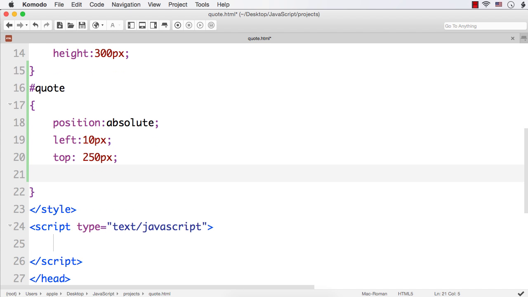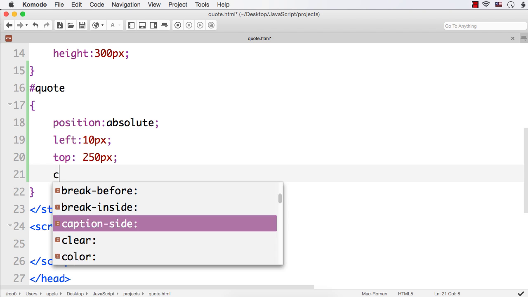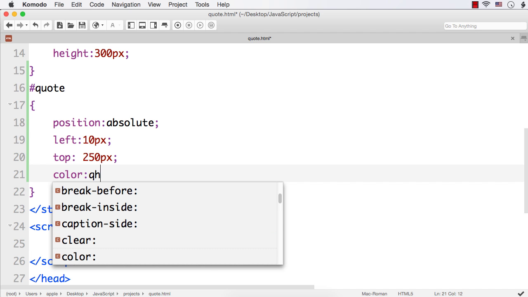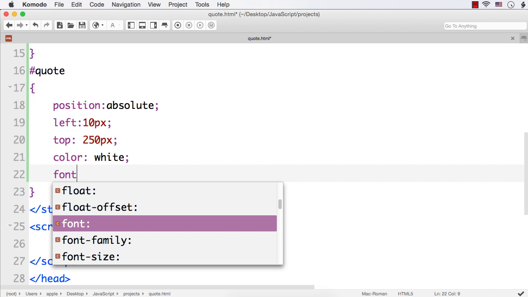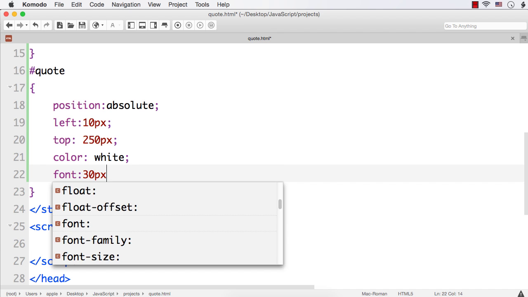Okay. Then let me change the color of this quote to white so that it will be clearly visible. So white. Let me also increase the font size to 30px so that it will be bigger in size.